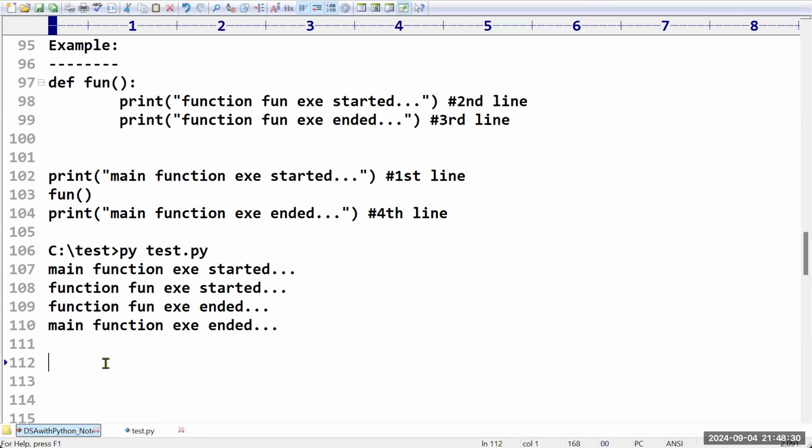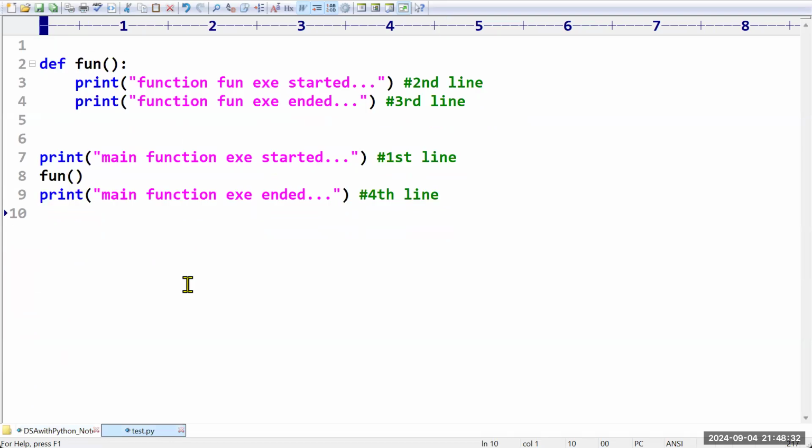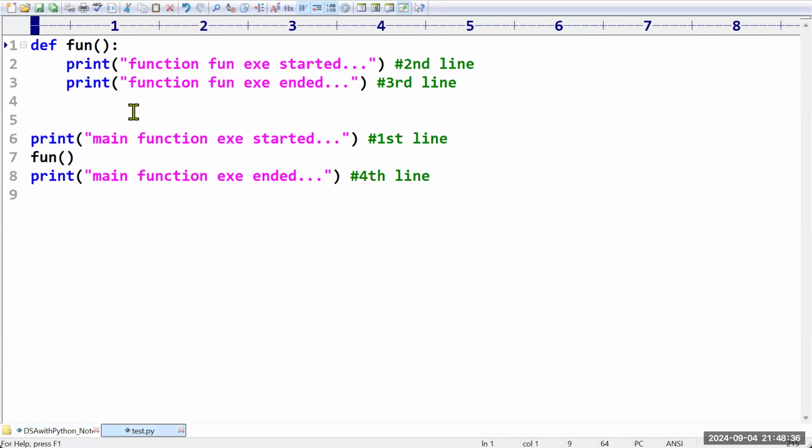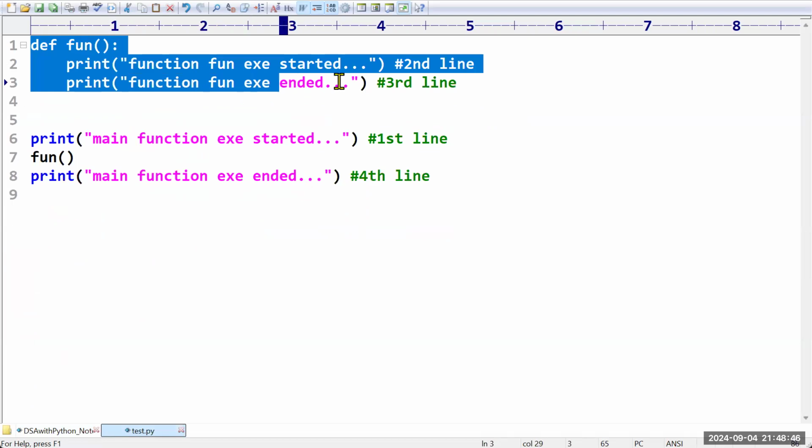Sir, you have called your function, but you have created the function first of all. So this print, that is the first line, is inside the function. So how come it will run first?